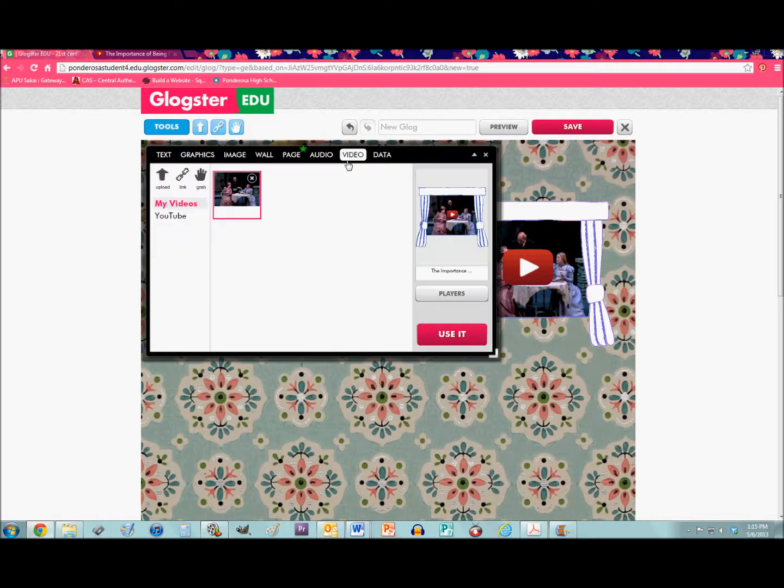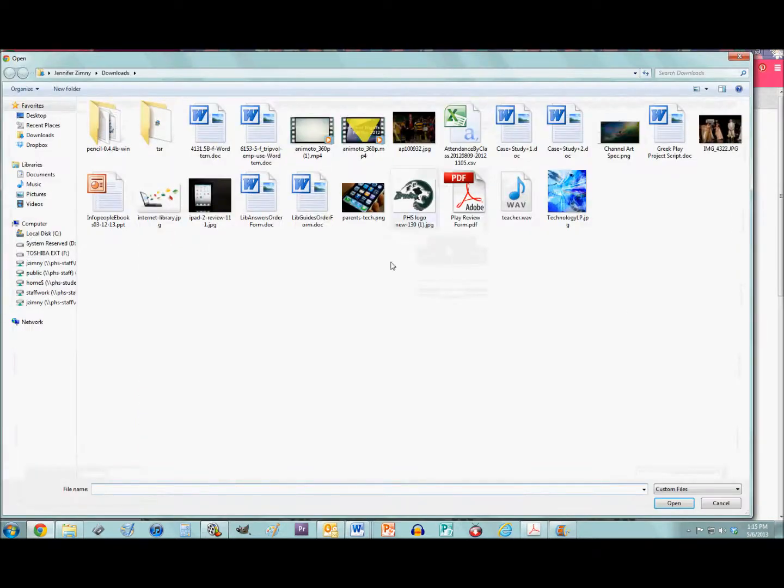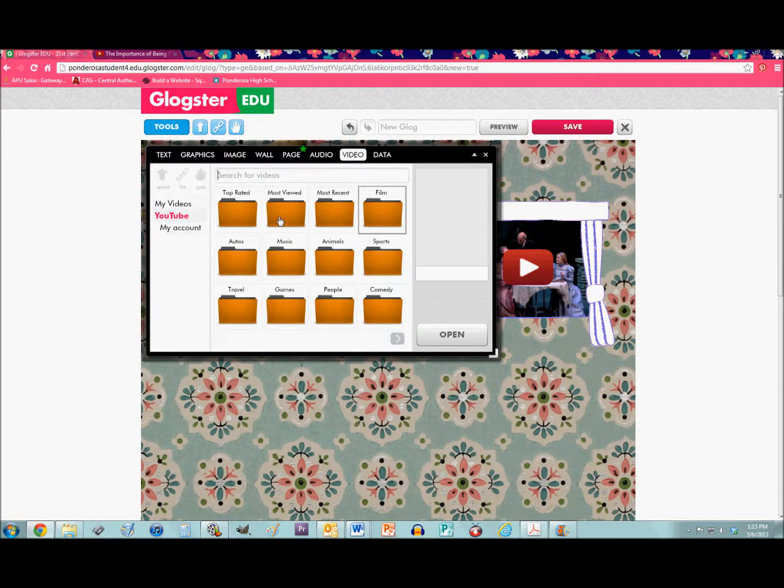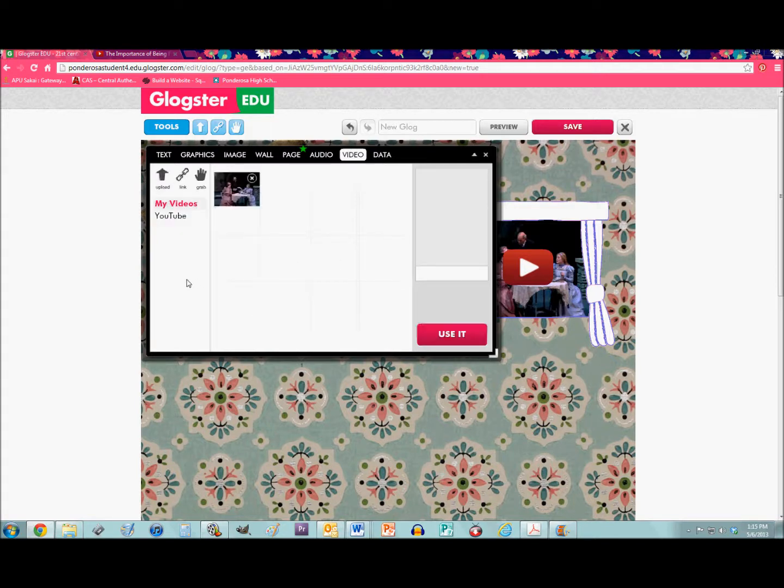You can also upload video if you wanted to. But it's usually easier just to put a link or just do this one that says YouTube. They have stuff on here that you can use and everything. So anyway, that's how you do video. You can explore the other stuff on your own, like adding in audio and stuff like that. It all pretty much works the same.